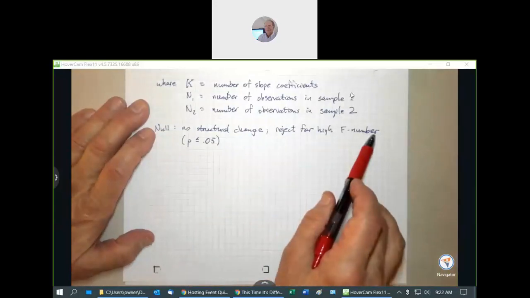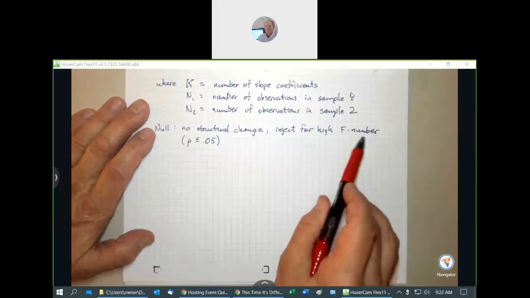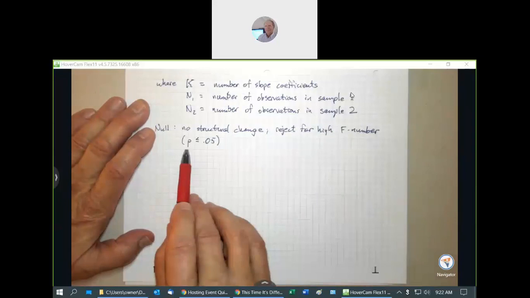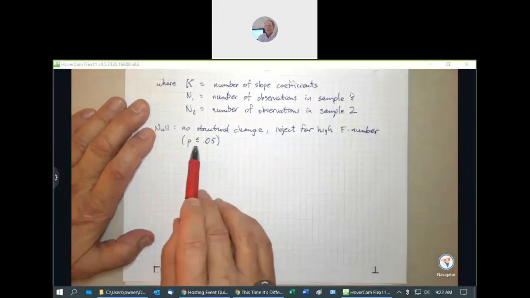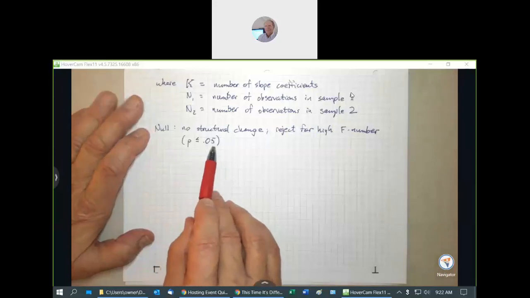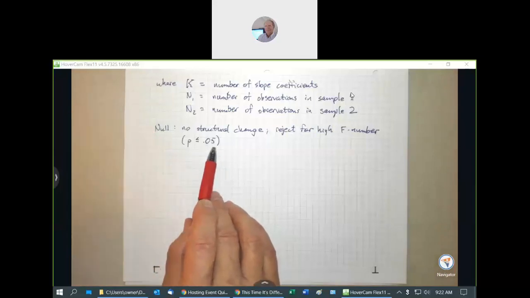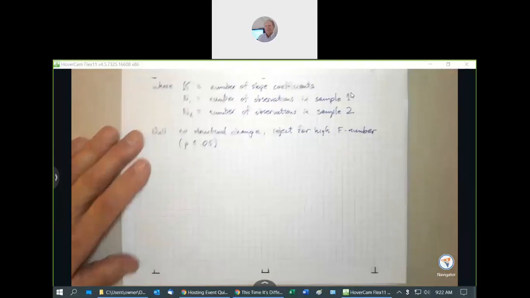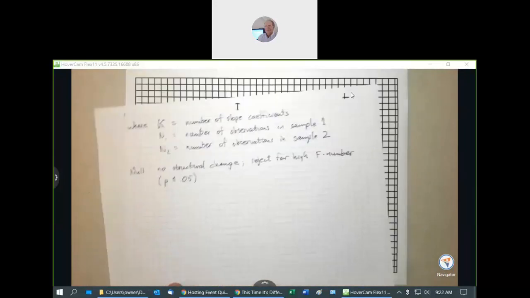But you're not looking for the F number. You don't know what a high F and a low F is. I don't know what a high F and a low F is. Instead, we just go look for the p-value. Because we know for a p-value that's equal to or less than 0.05, we're going to reject that null hypothesis of no structural change, and we're going to conclude that we do have a structural change.